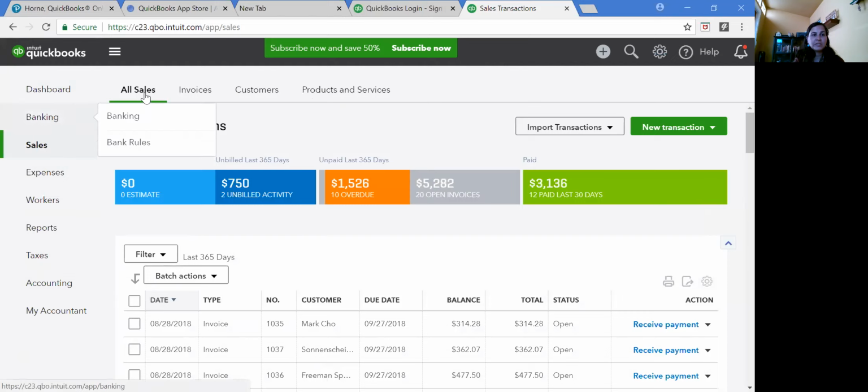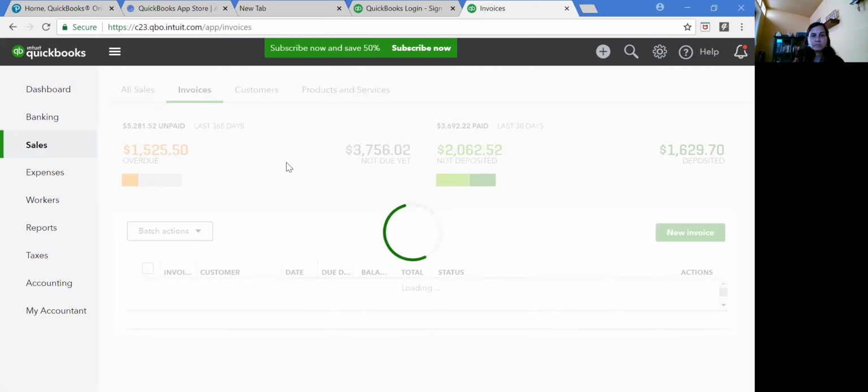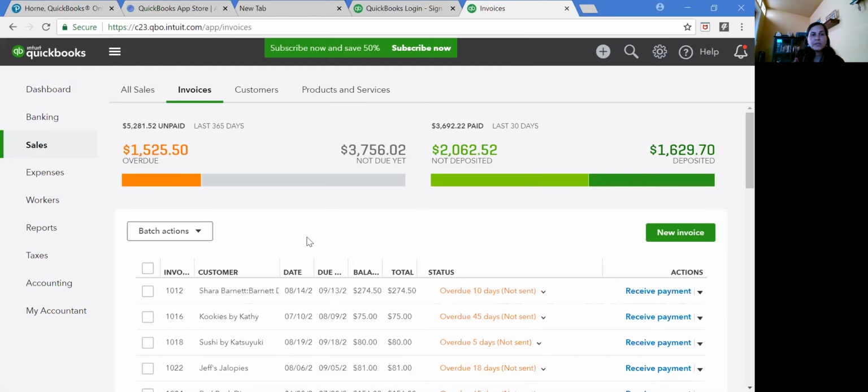If you click under sales, go under all sales, you see this bar here, which is very useful to get a quick snapshot of what is not being billed to customers, what is overdue, and which of the invoices have not been paid. So very useful information. You click on invoices. And then again here, you can see your overdue invoices, and you can also see what payment has been received but not deposited.